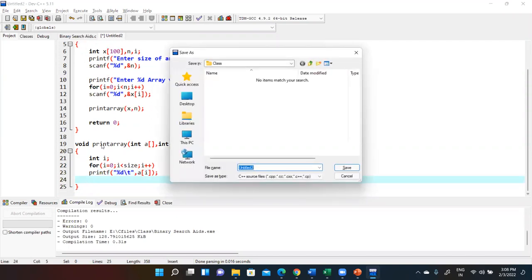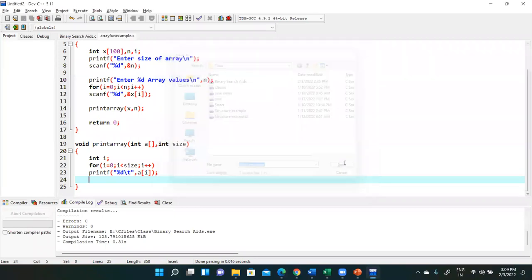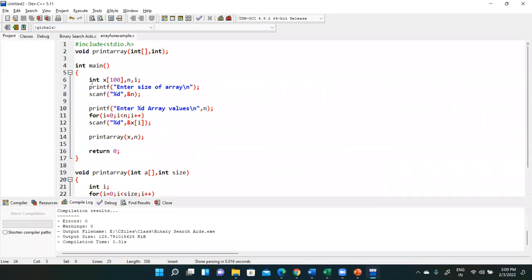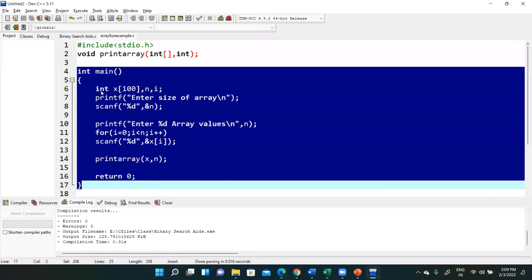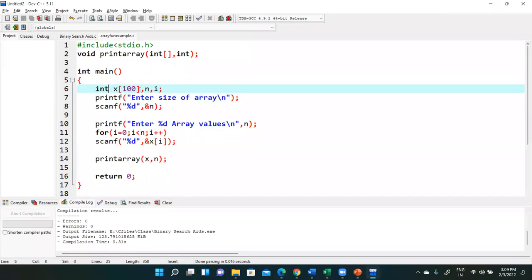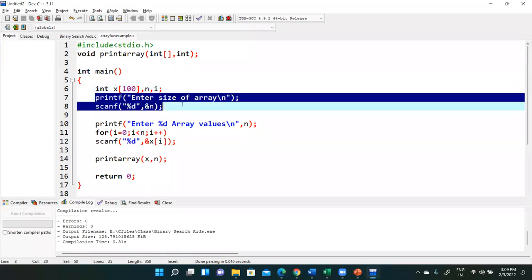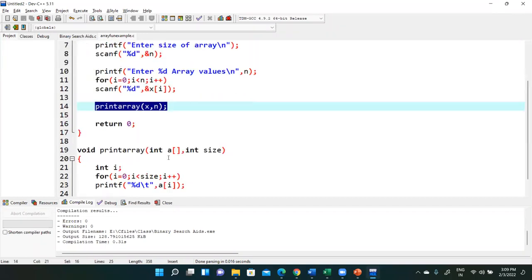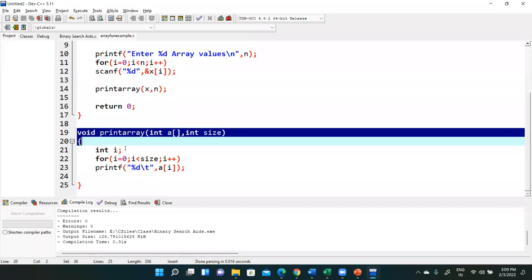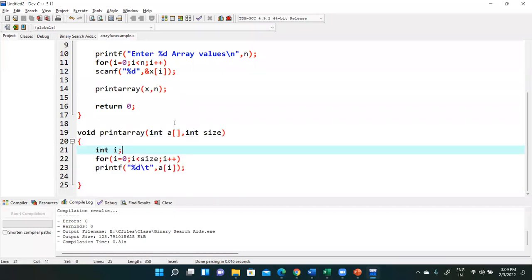This is my program. See what I've done here. This is my main function. I've declared the array and size. I've read the size of the array, read the array values, and passed the array values to my function. And I'm printing my array using that function. This is just a simple example to demonstrate how to pass a one-dimensional array to a function.